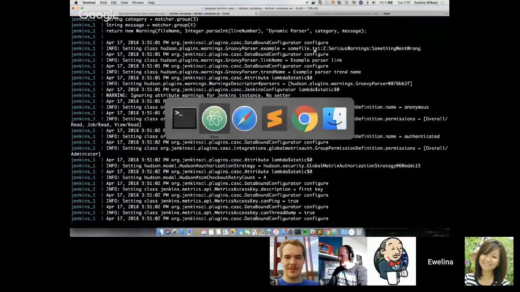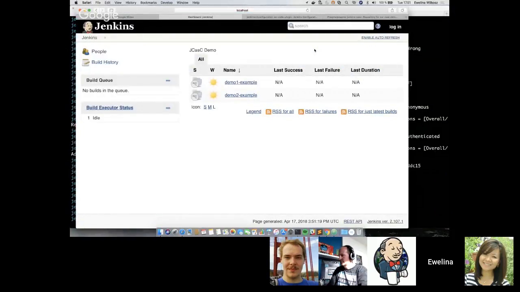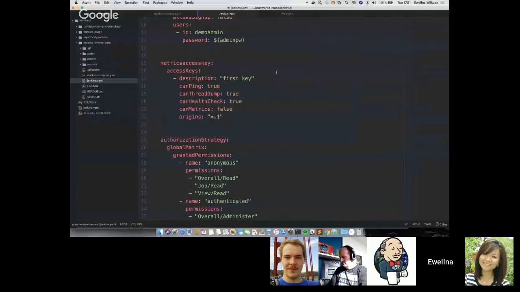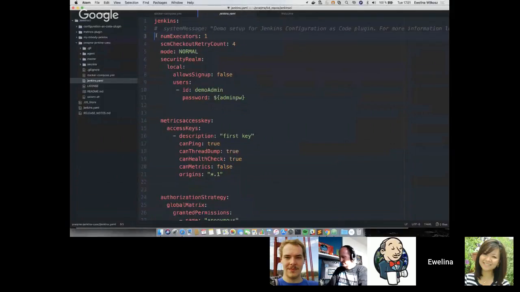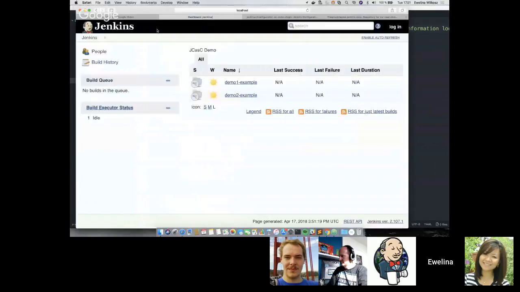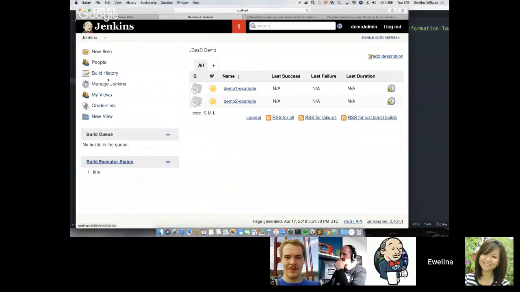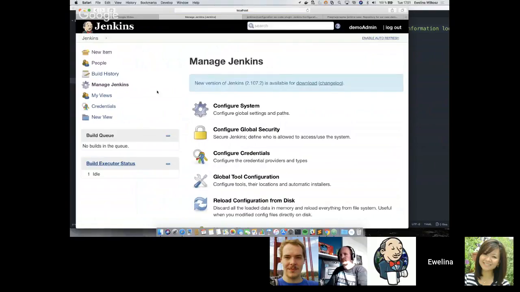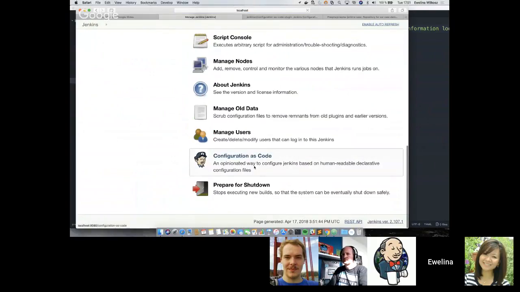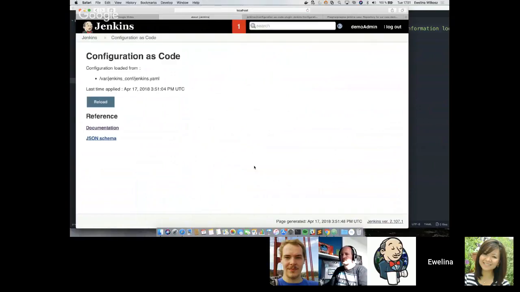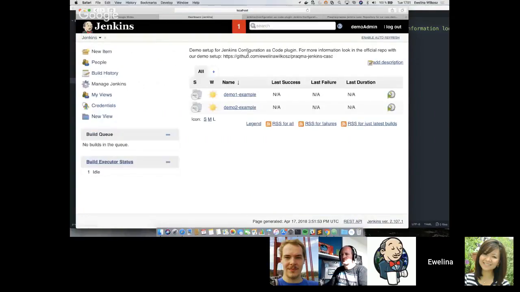So it's up and running. When I want to make a change in the configuration, for example, I get rid of that and change the system message, the simple one. I need to log in. And then the Jenkins configuration as code plugin is available under Manage Jenkins, configuration as code, reload. Reload happened, and the system message is changed. Of course, it will work the same way for anything you want to change.